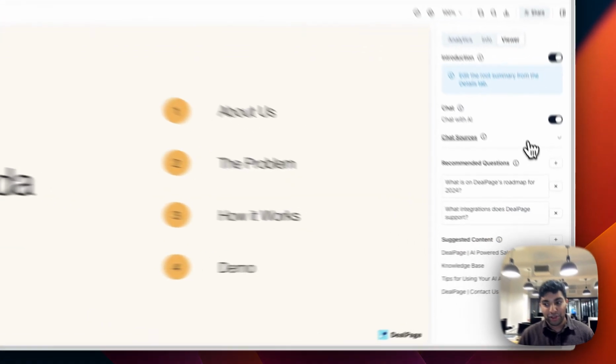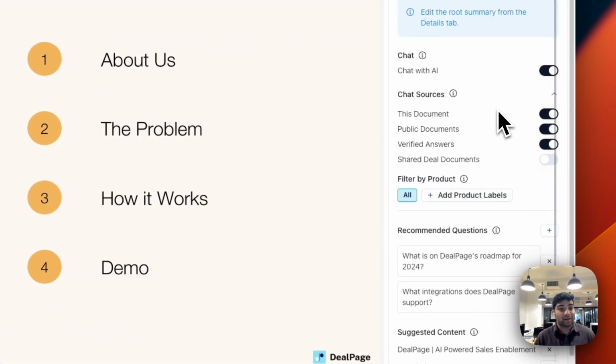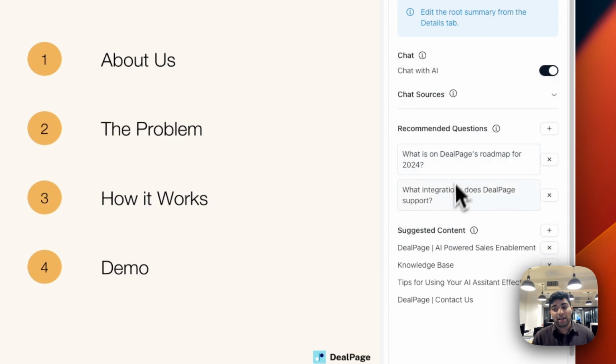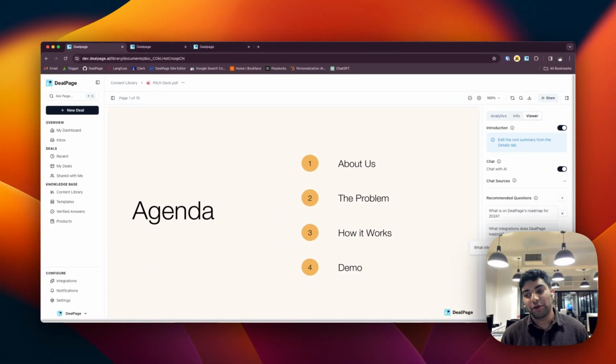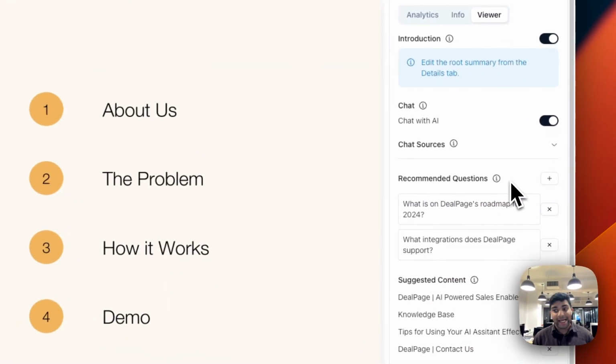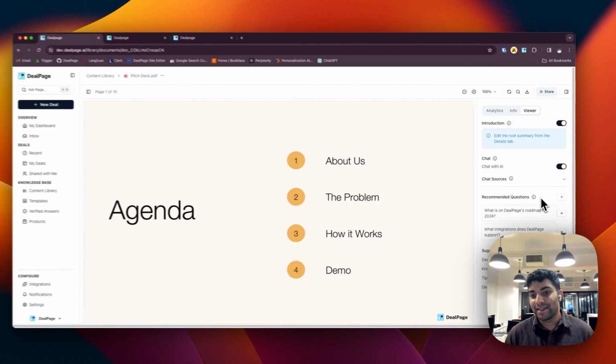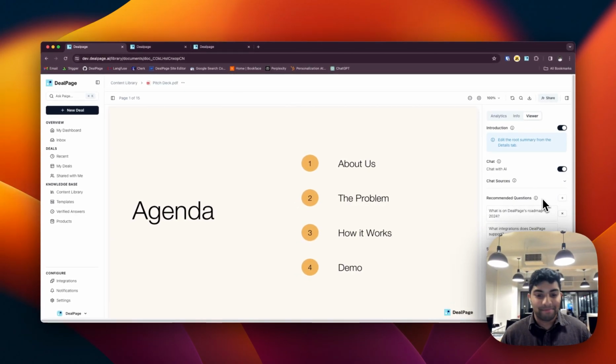I can enable or disable chat. I can configure what sources I want the model to have access to. These different sources are different parts of the DealPage knowledge base. I can set up starter questions for the viewer. A lot of times you want a viewer to dive deeper into a particular thing based on their background. In a sales context, I might want them to ask about what we're building next, or what integrations we support, or how easy it is to get started. If I'm sending an investor deck out, I might want them to ask about our revenue or our biggest customers, or anything that I think sells us well.